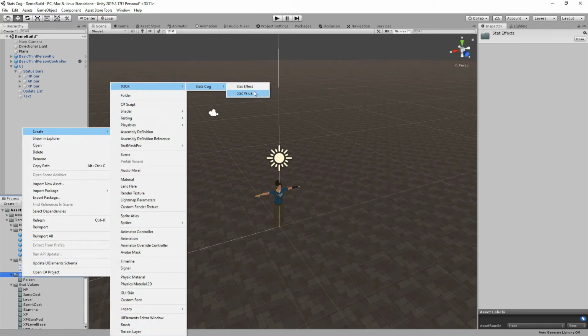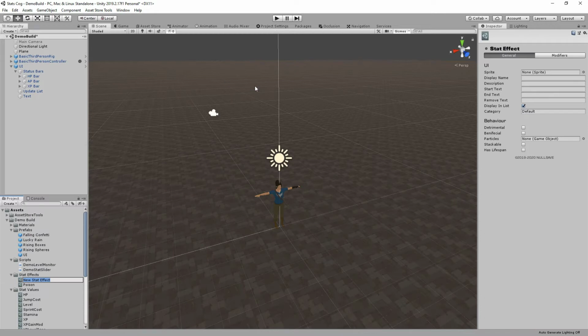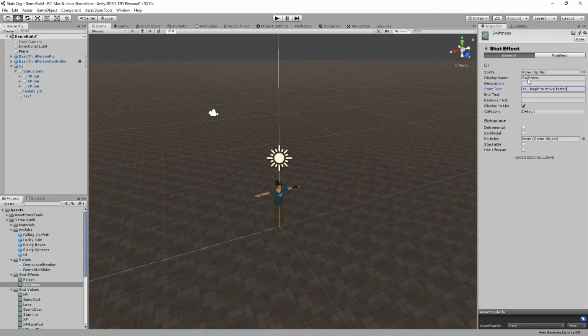Next, let's create our second effect. We're going to have 6 effects in total in this video. This is going to be a beneficial effect that we're going to call Swiftness, and we're going to put in the text here. So you begin to move faster, and on the end, you are no longer. Let's see, no, let's change that. Your speed returns to normal. Okay, and for remove, you've lost your swiftness.